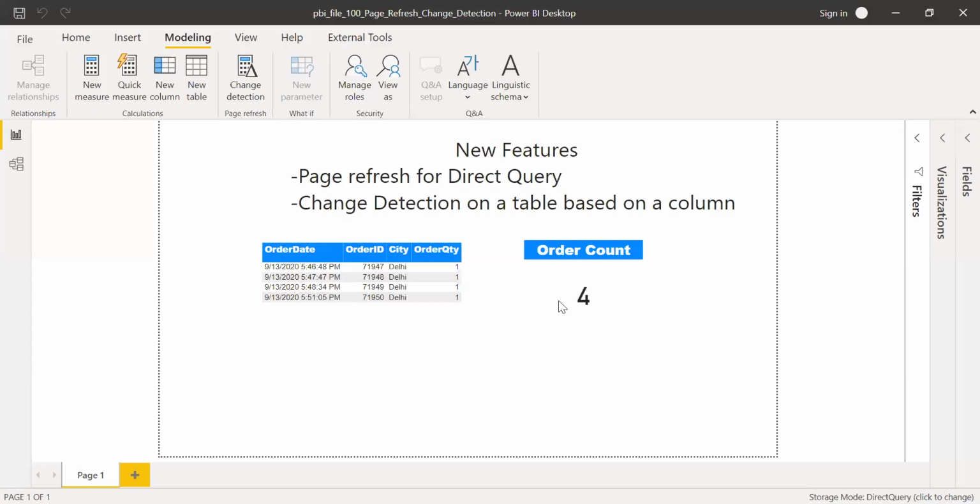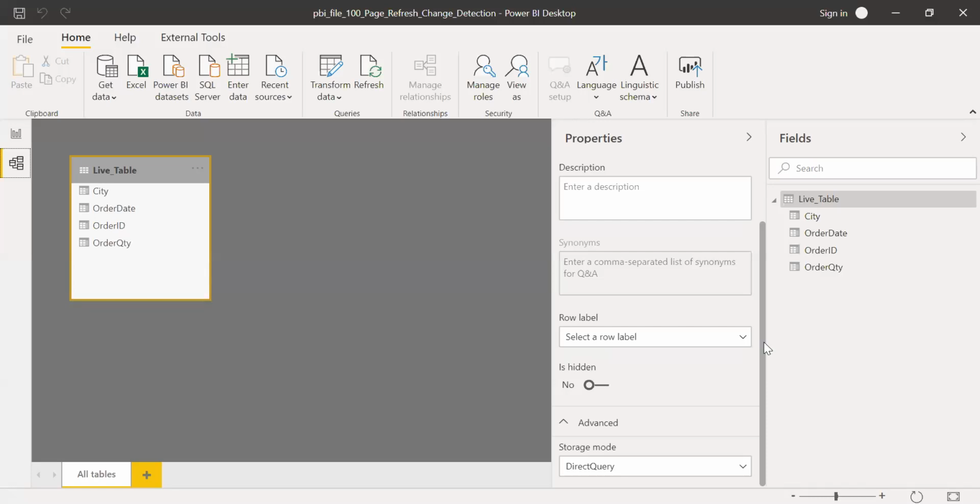Here is the PBI file and I have a table and a card. If I go to the data model, I have one table which is connected to SQL Server using a direct query method. If I scroll down here, you can see the storage mode is direct query. So now we'll try to explore two new features. One is page refresh and another one is change detection.